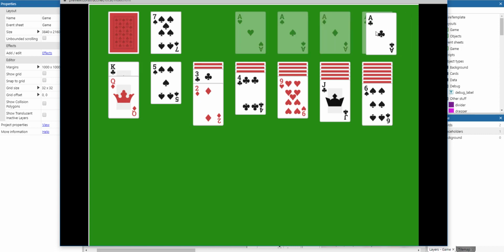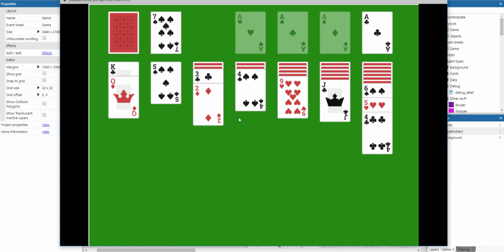Let me see here. This is an ace, 6, 4. So as you can see, all the standard rules have been implemented, and it's up to you, if you want to create this game, to change the rules to something more exotic. So let's see how this works.